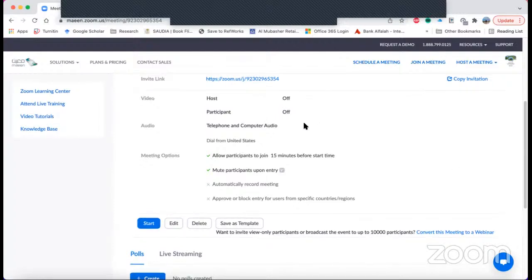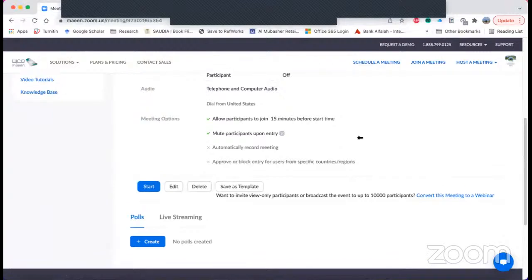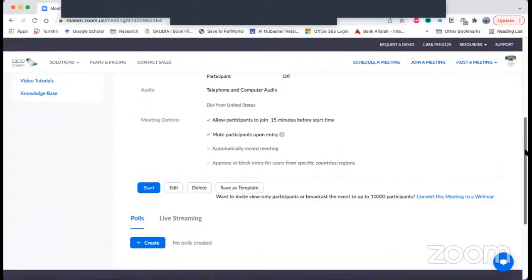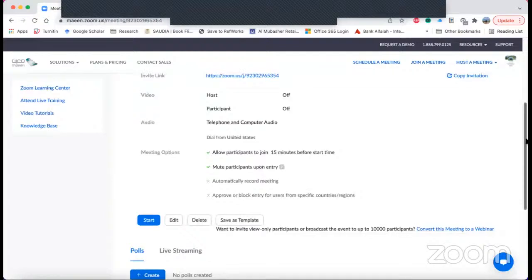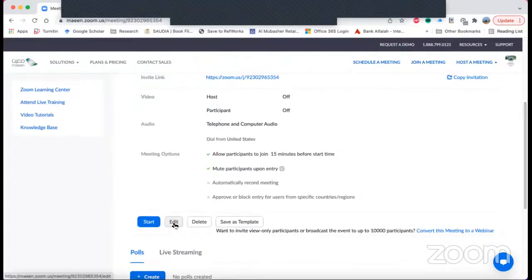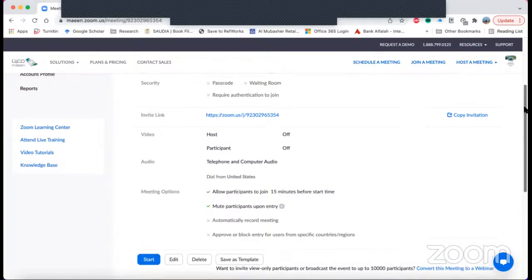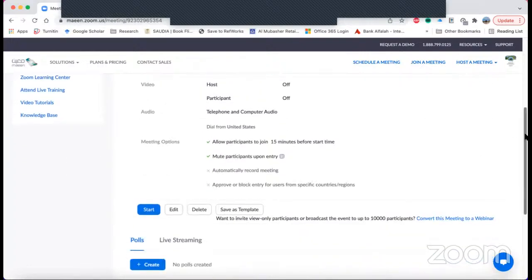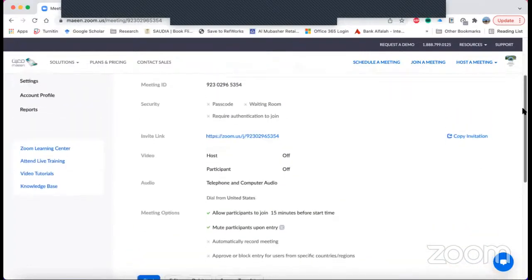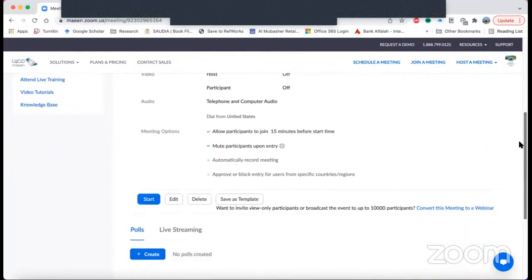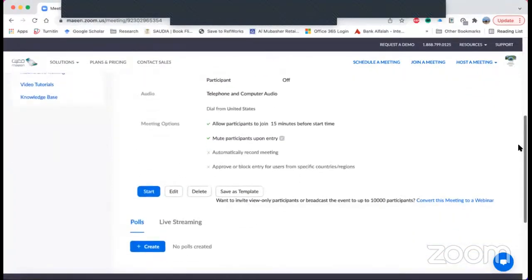But if you want to change something, the date, time, or anything else, you can go ahead and click on edit, and it will give you options to edit it. But if you are ready, you can click on start at the time and date of the scheduled meeting, and it will start automatically. I'm not going to click on that one, because I'm already in the session, and my current session would be disconnected if I do it.